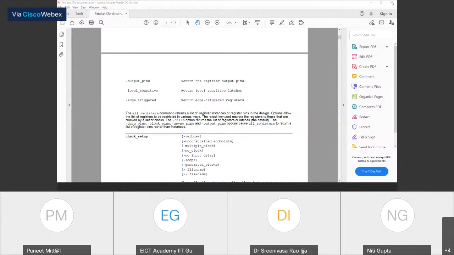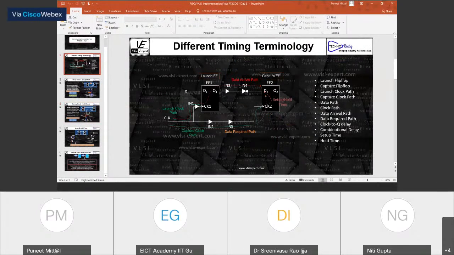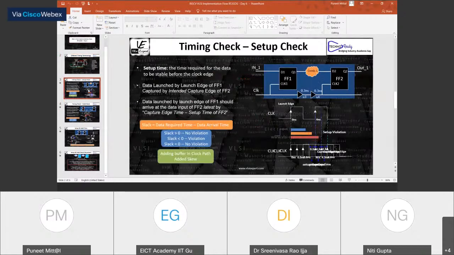So yesterday we were discussing a couple of things. So I'm going to discuss those things once again, because a few people requested yesterday that they need to understand the whole check again. You already have these slides, so I'm just going to discuss that particular part once again. So setup and hold, we will discuss.